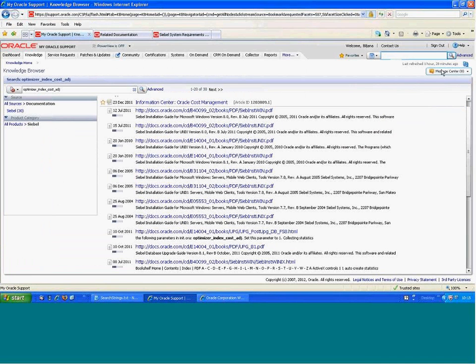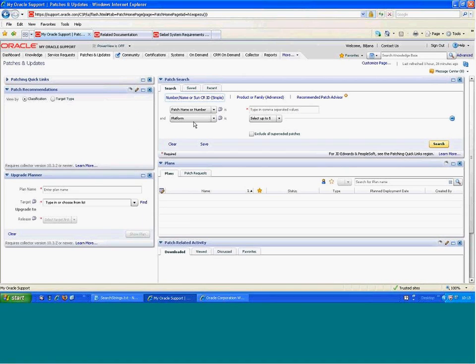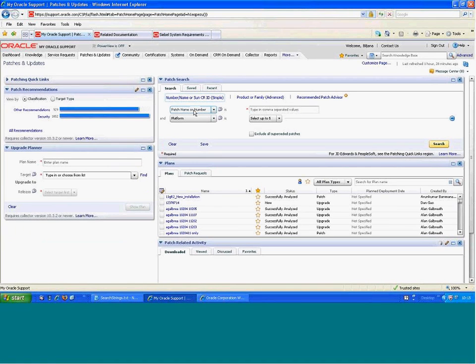I'll do examples of search. So you can do a search if you go to Patches and Updates, and for name or number, enter either a patch number or a quick fix number. So for example, let's say we are searching for patch 8117.